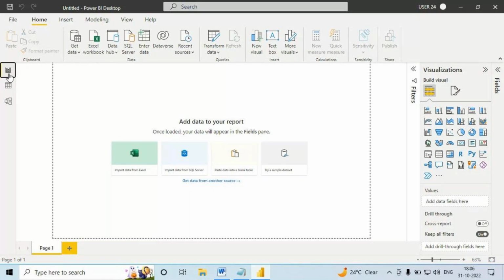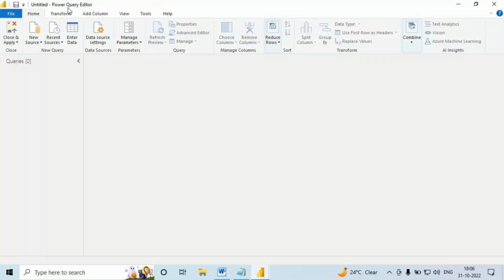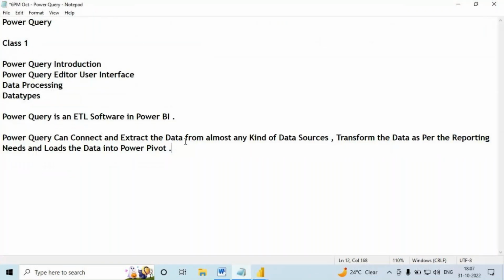From here, to open the Power Query software, we need to go to the Home tab. We need to click on a button called what? Transform Data. When you click on Transform Data, it will open the Power Query software, an interface called Power Query Editor User Interface. In short, you can call it UI, guys.